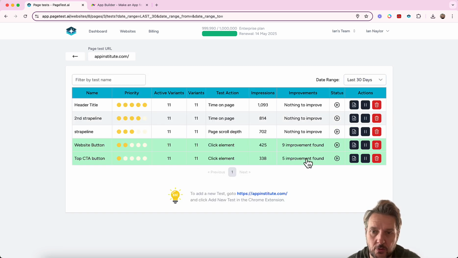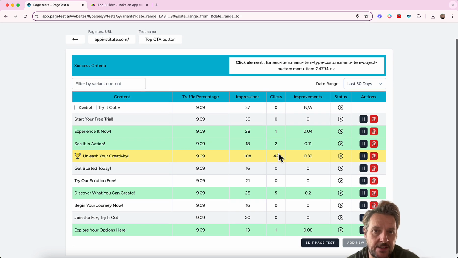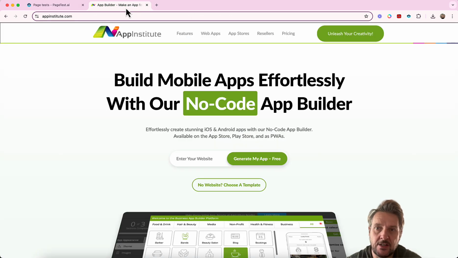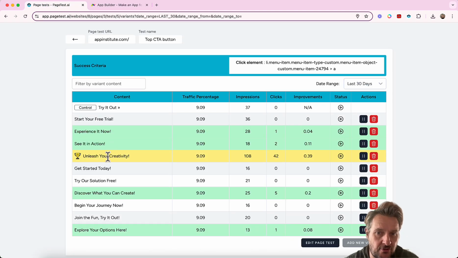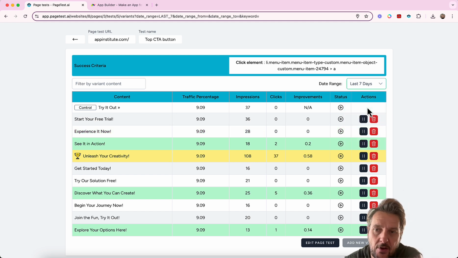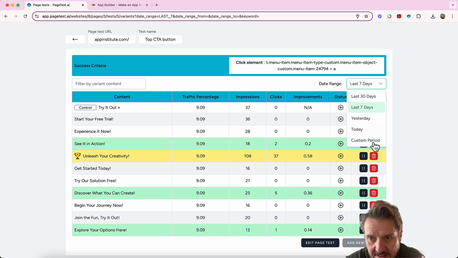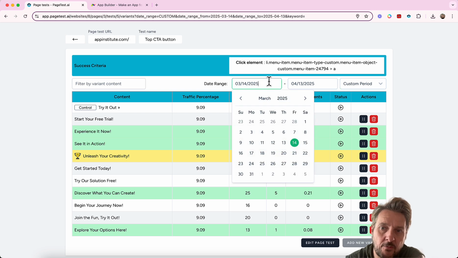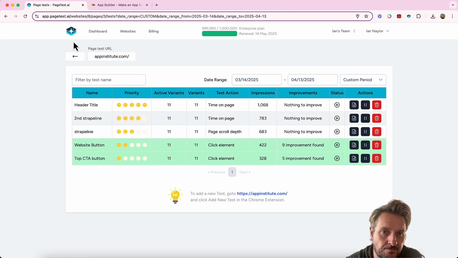Whereas this one, the top call to action button, we can see "Unleash your creativity", which is the content we have here. "Unleash your creativity" is presently the winner with an improvement over "Try it out", which is our base control. Of course, with all of these elements, we can change the date range if we want to look over a different specific time, or even a custom period where we can set those times.